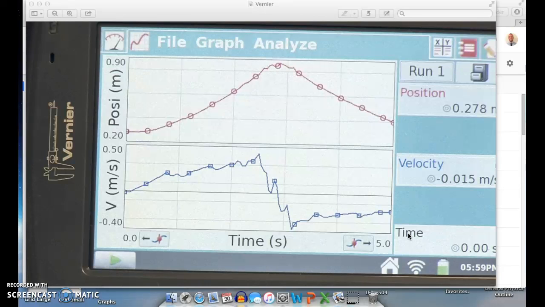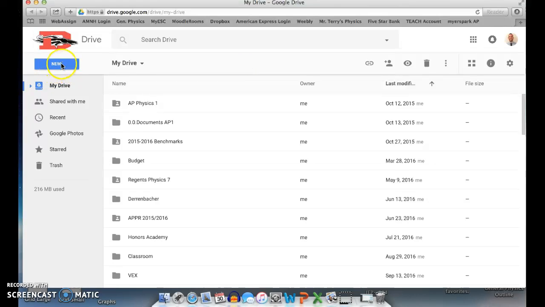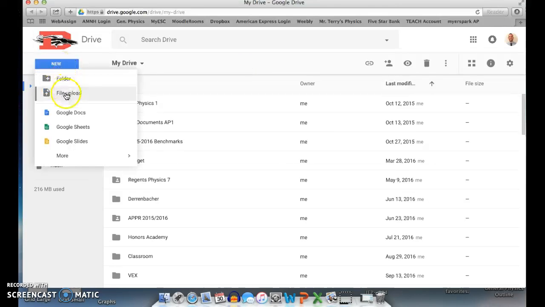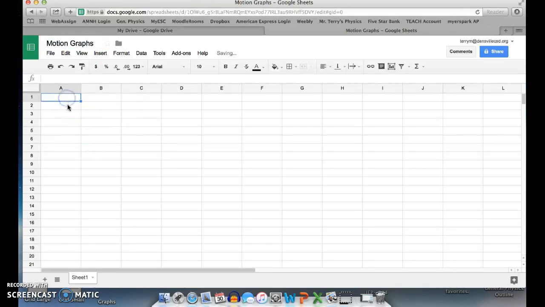Well, we're going to be making more motion graphs, except this time we're going to be doing it using a spreadsheet. So we're going to be using Google Sheets for that. What you guys can do is go to your drive, just open a new Google Sheets, and give it a title, Motion Graphs.